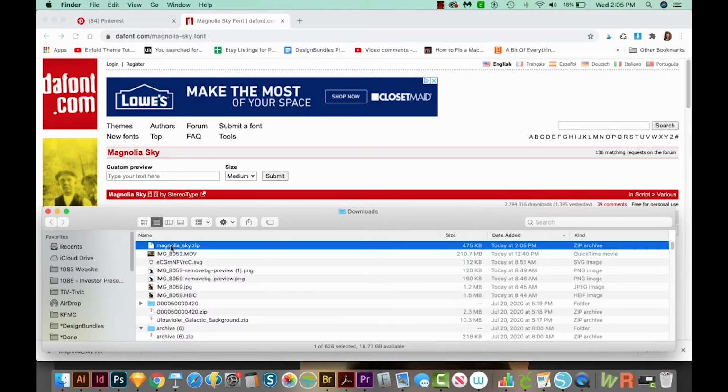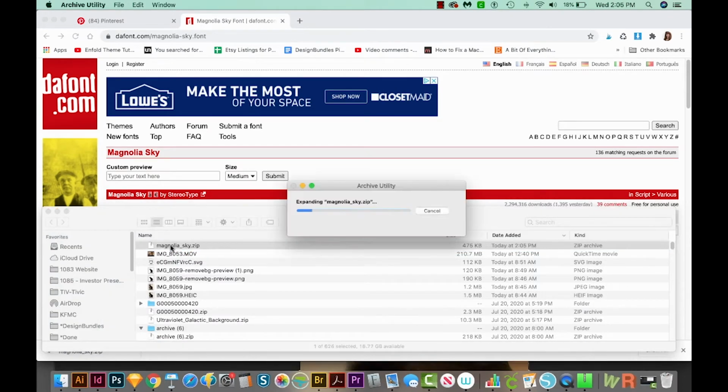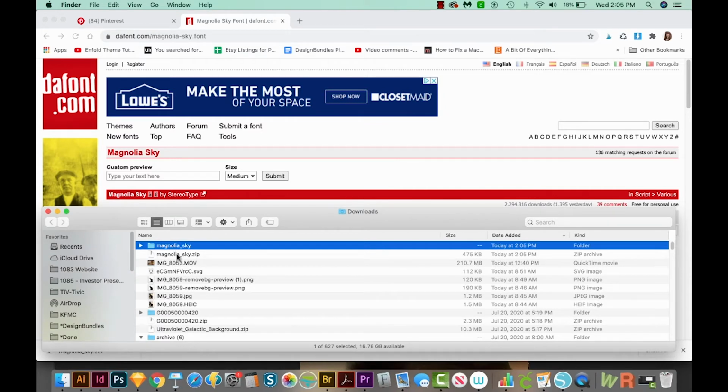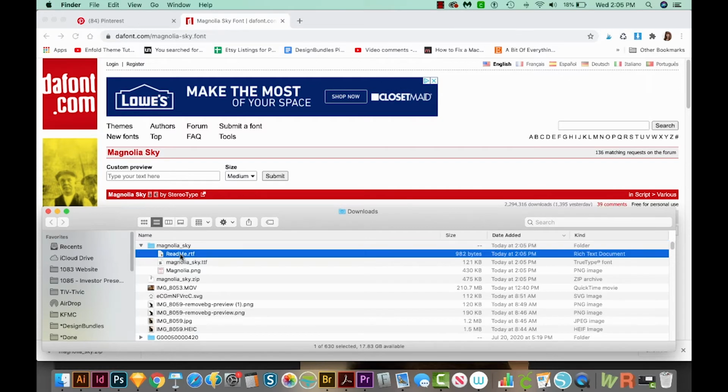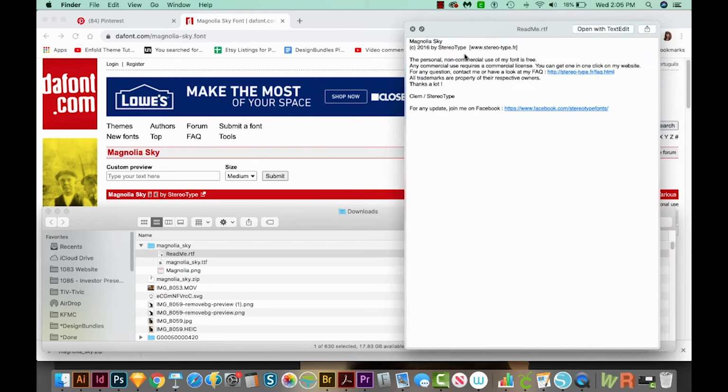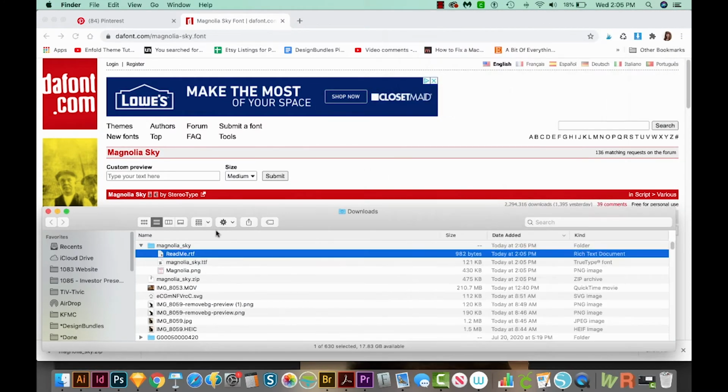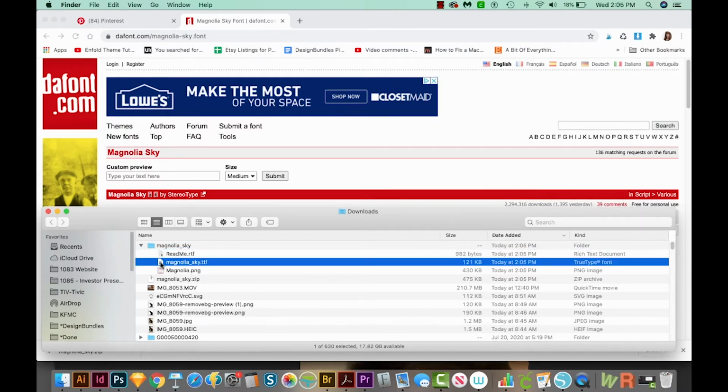So if you're on a Mac, all you need to do is just double click it. If you're on a PC, you can right click and then choose Extract or Extract All. And when you do both of those things, you'll get a little folder with some fonts in it. Now the README, you'll want to take a look at it. This is non-commercial use. You can read more about the license there. And then we'll double click our TTF to install this.